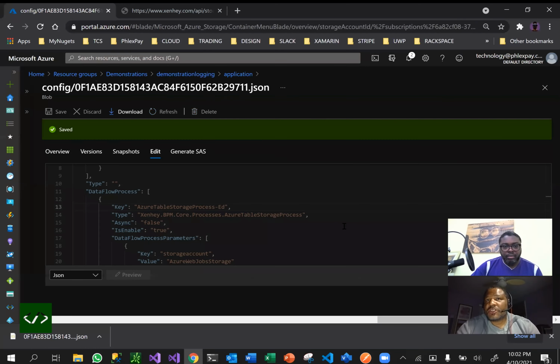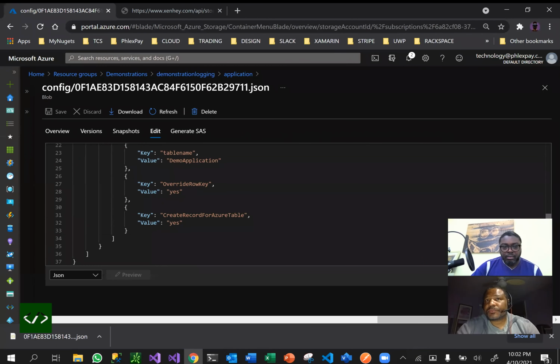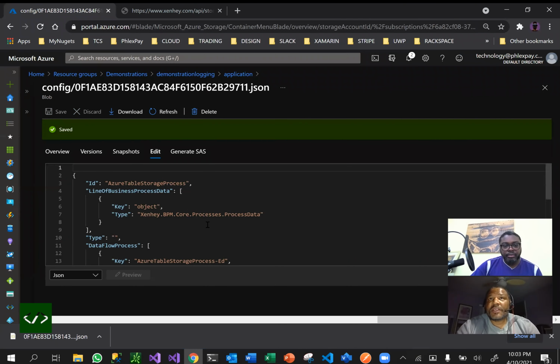Okay, and the next thing you can do is if you scroll down further into that storage account, you can decide what table you want to call it. I call it demo application, but if you're not comfortable with that name, you can give it any name you want. So you could relate it to XenHey demo if that's what you want to call it. You can configure it that way as well. That's another thing you can do. Okay. So what do we do next? Once you've done that, you save it.